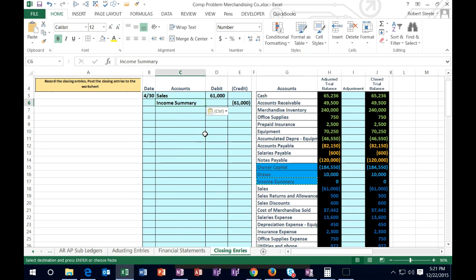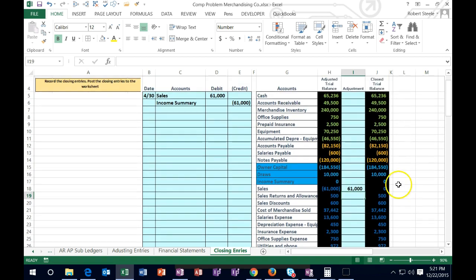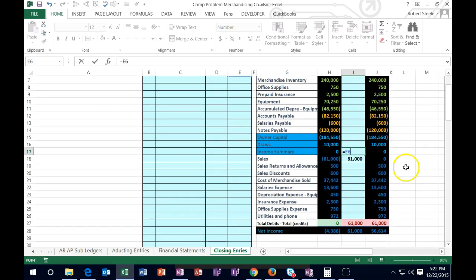All right, let's close this out and see if it does what we want it to do. What do we want it to do? We want sales to go to 0. So let's do that. We're going to put our cursor in I18 equals, and then we're going to point to the 61,000 debit, and this should go down to 0, and it'll put us out of balance down here like so. All right, then we're going to go to the income summary in I17 and equals, and we're going to point to the credit in income summary. Then this should go up to that credit balance of 61,000 and put us back in balance down here. There we have it.